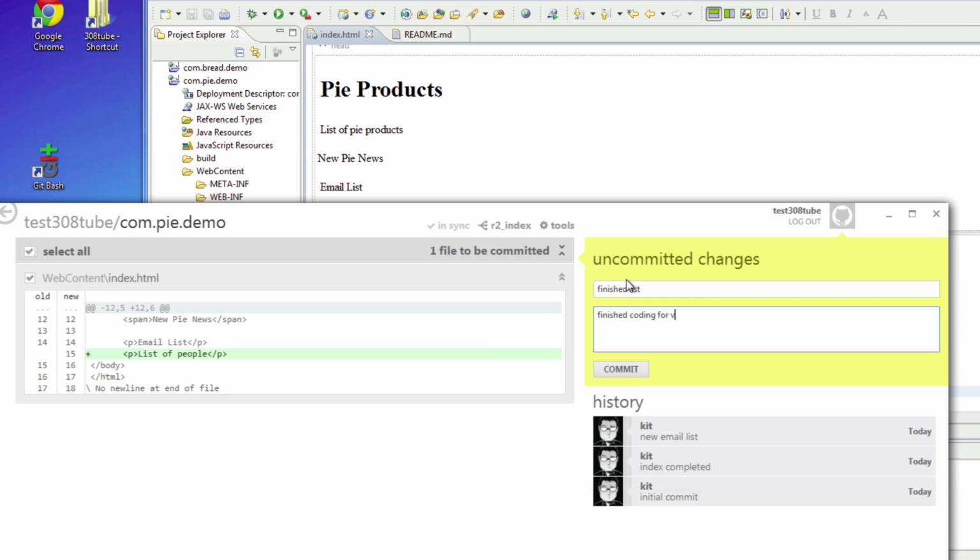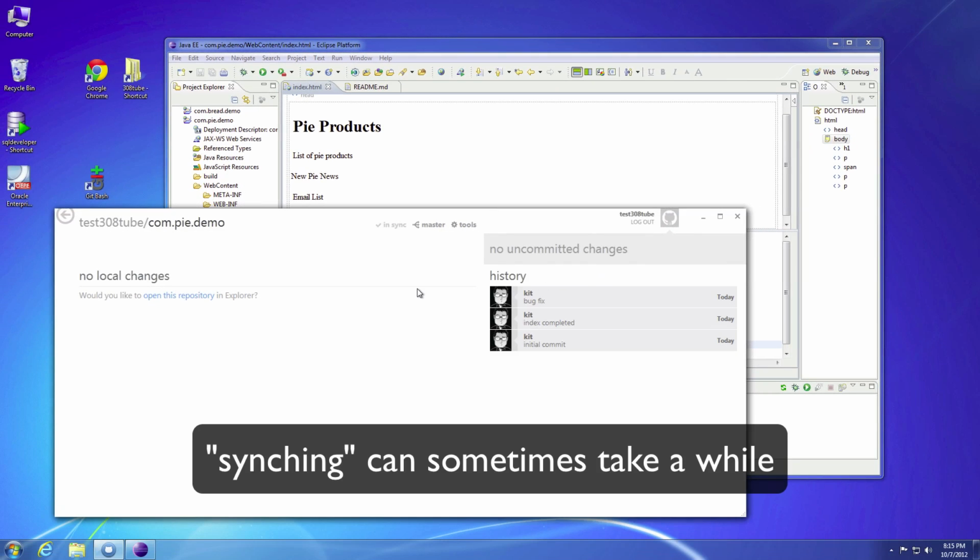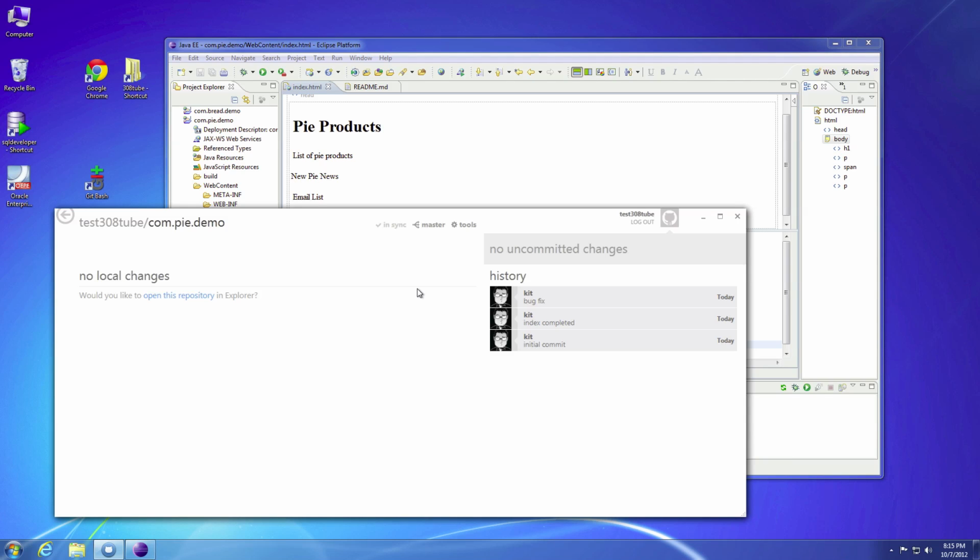finished coding for v2.0, and then we'll do the commit. So we've now saved that commit to our branch, and then we'll synchronize it. So we're pushing it back to GitHub again. Now that the sync is complete, let's go back to our new resources and make sure that they get the new changes from master.